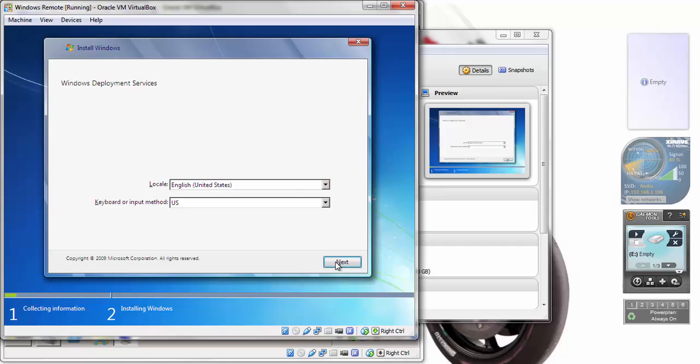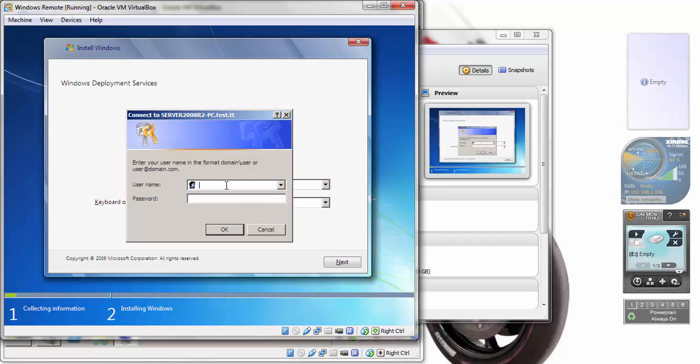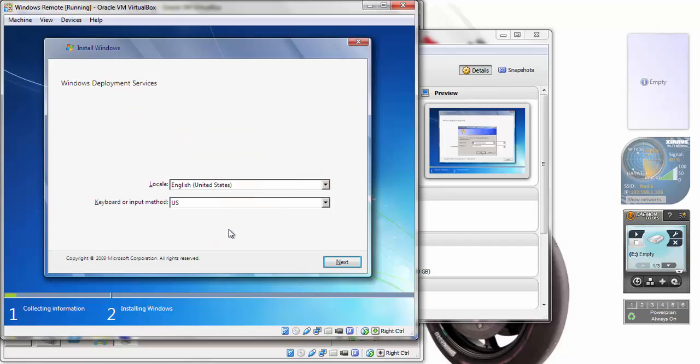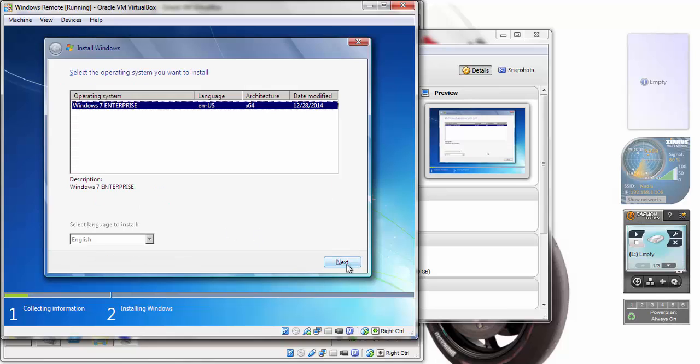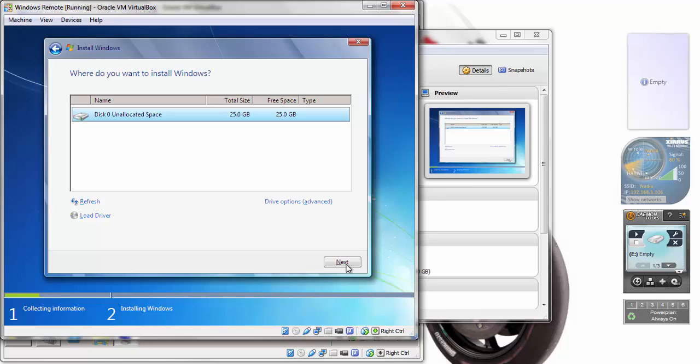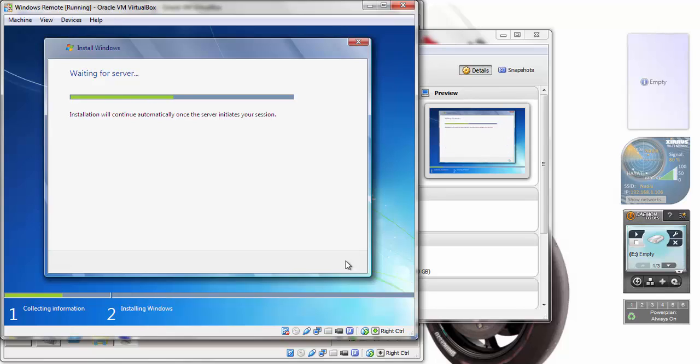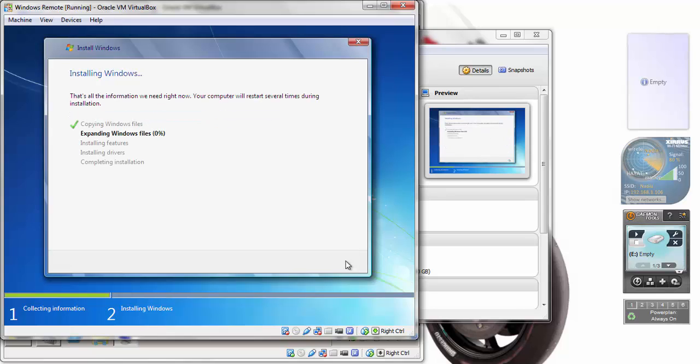Click next. Click OK. Click next. Click next. So we just wait for all the installation files to complete.